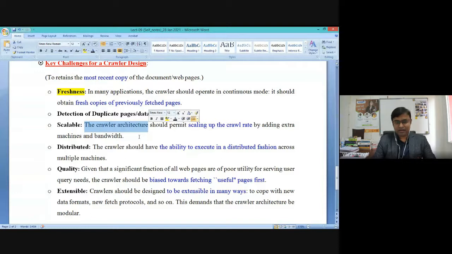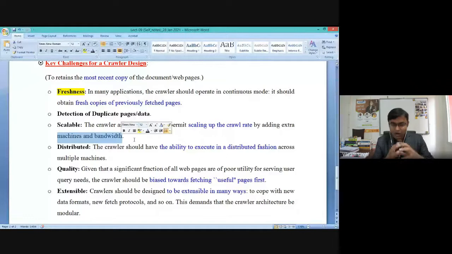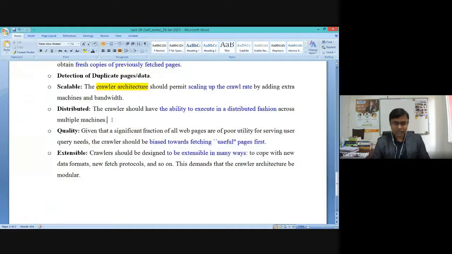When I say crawler architecture, it means also extending the computational machines, the computational devices, and the bandwidth which is supporting the crawler program. So you need to scale all the computing resources. That's why it is said that you should be scaling up the crawler's architecture. Related to this scalability factor, you need to prepare your crawler program to be in a distributed fashion. Distributed fashion means you need to have multiple threads of your crawler, and these crawler threads should be distributed across different web contents.